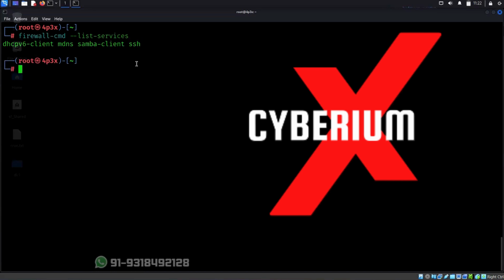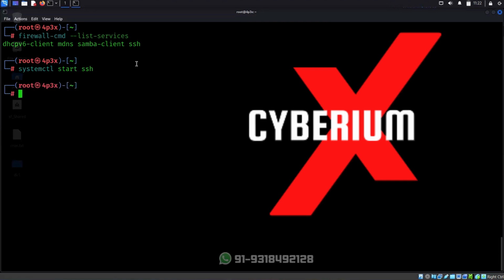Let's use the list services command, and for now you can see that the SSH service is allowed. So let's do one thing. Let's try to start the SSH service on our machine using the systemctl start SSH command. Now the SSH service is running.